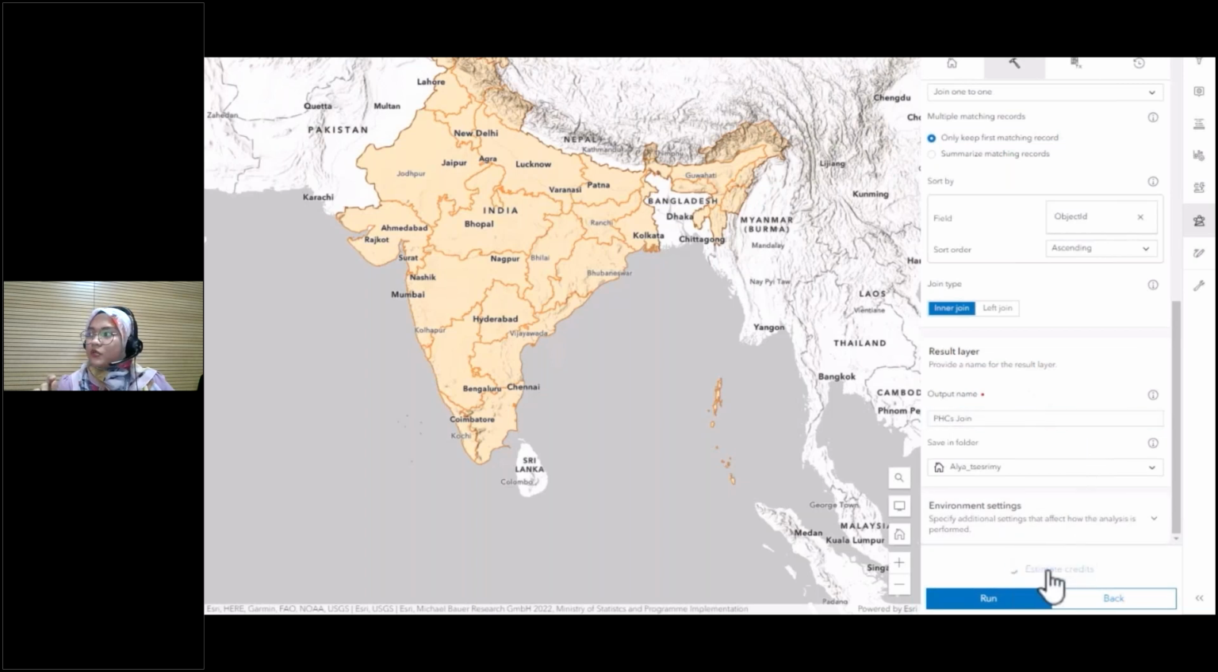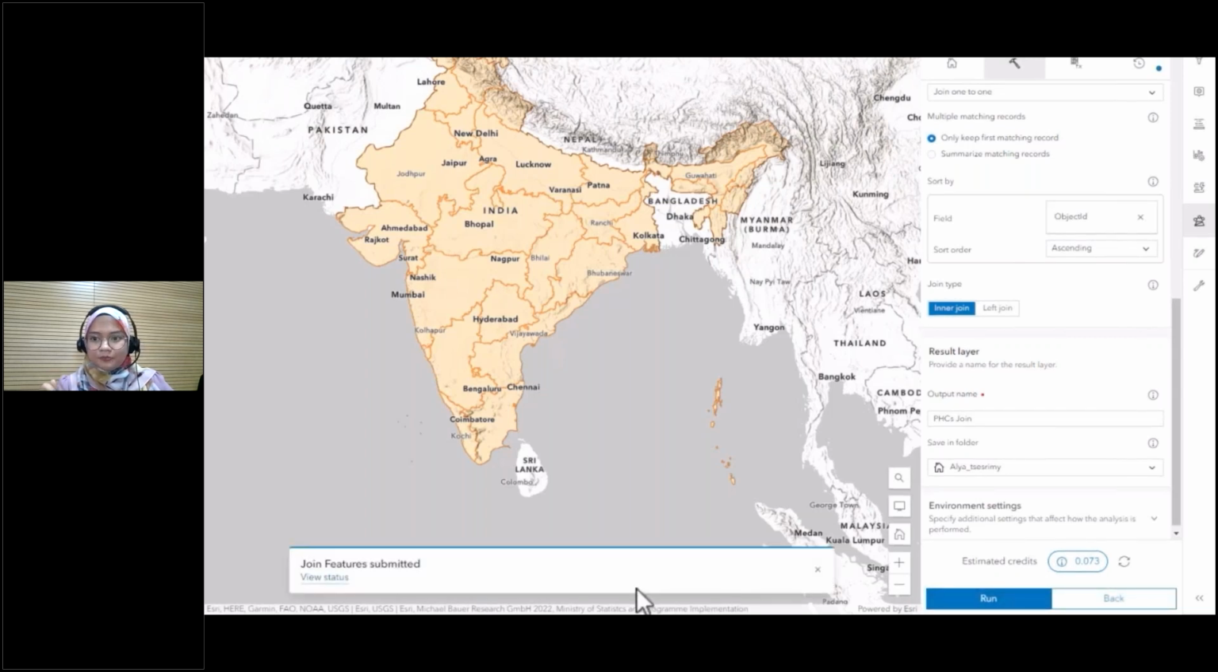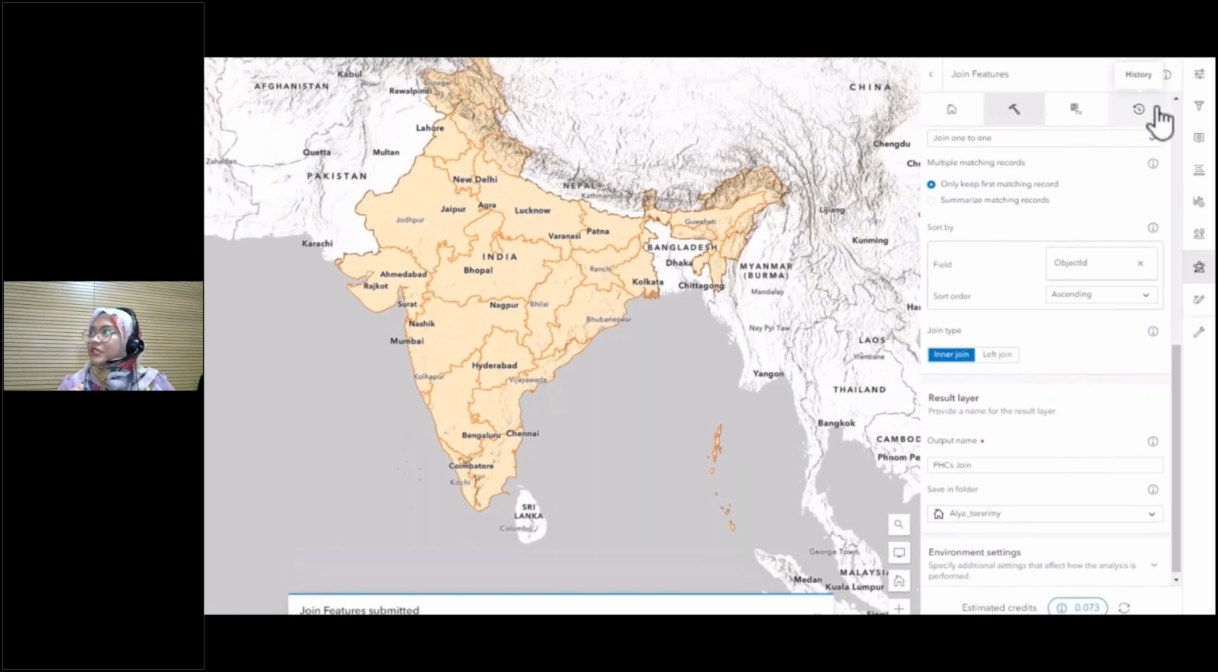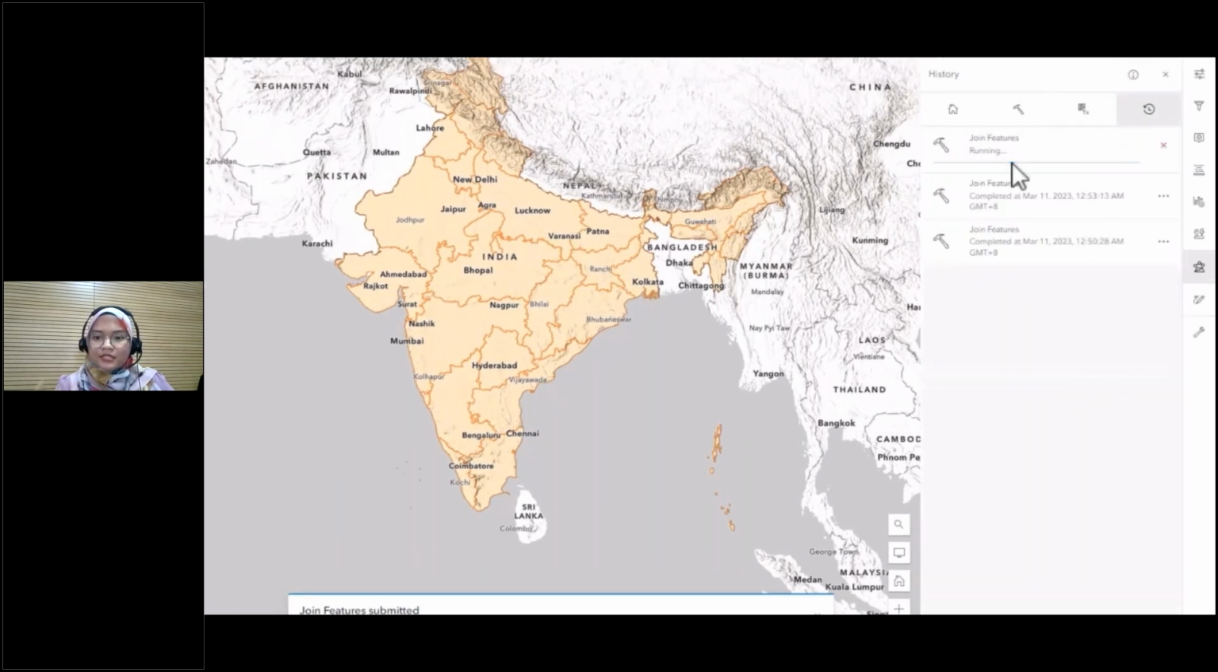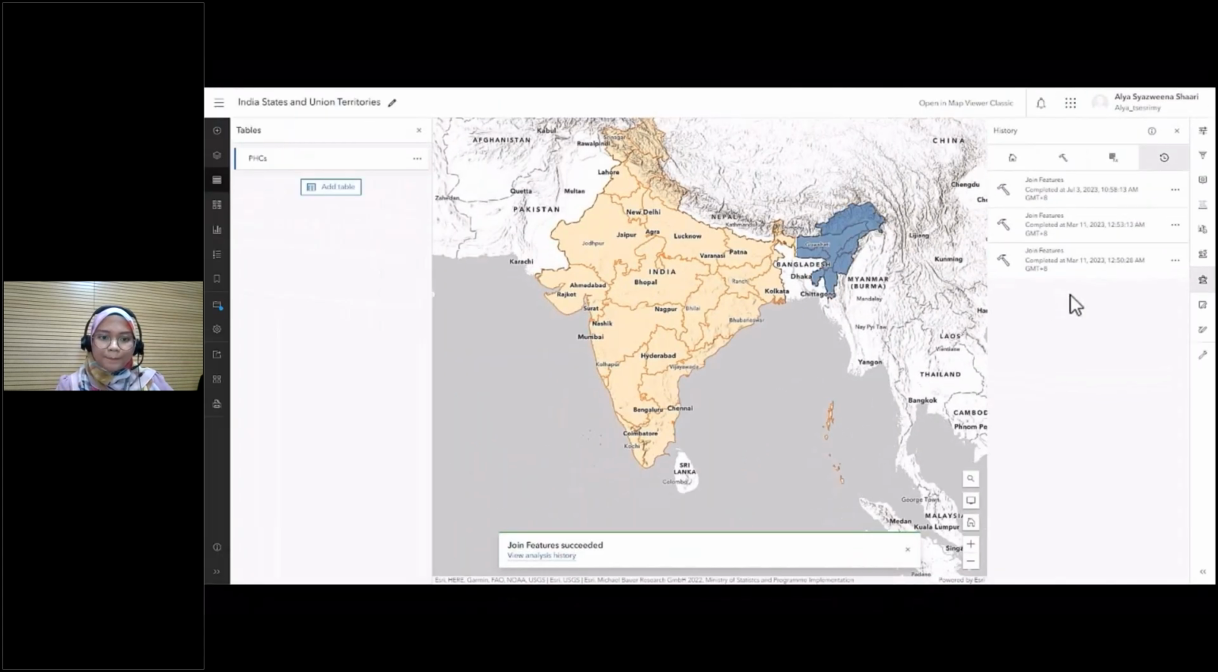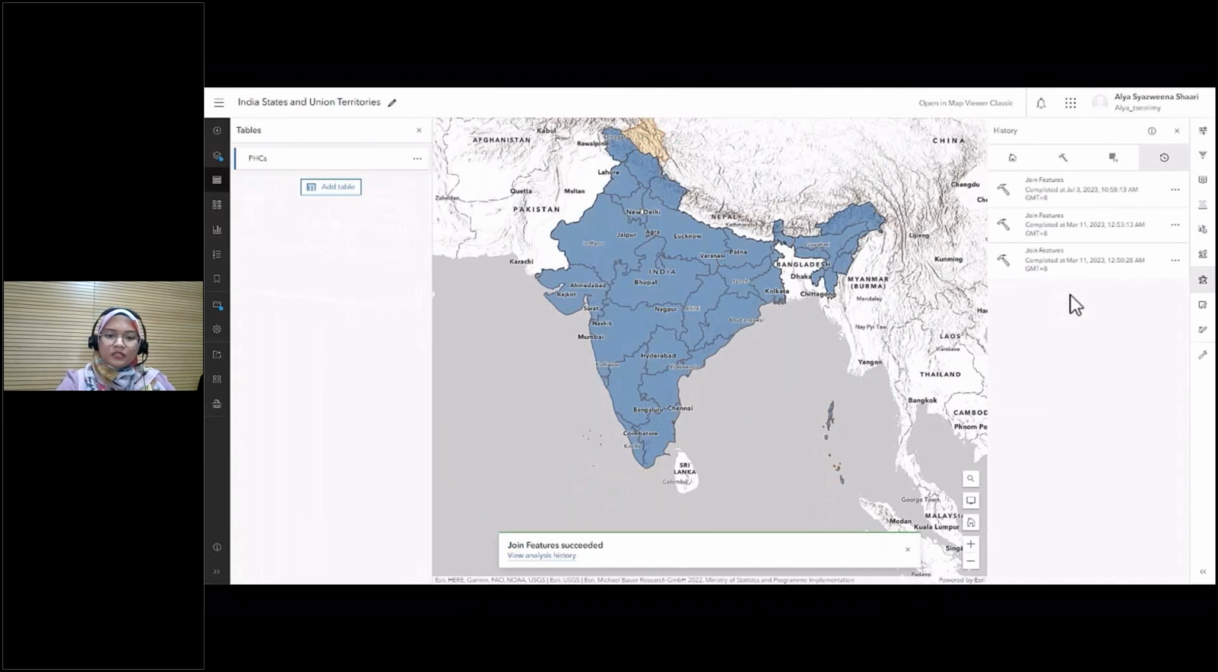Next, we can use this estimate credits to estimate the credits that we will consume by using this analysis. After you run the analysis, you can track your progress in the history tab. As I show here, you can see that the analysis is running. After it's completed, it will show in the web map. Okay, so this is the output for the feature analysis.